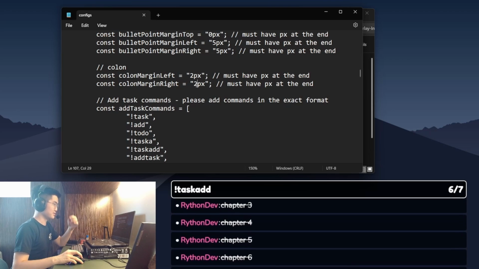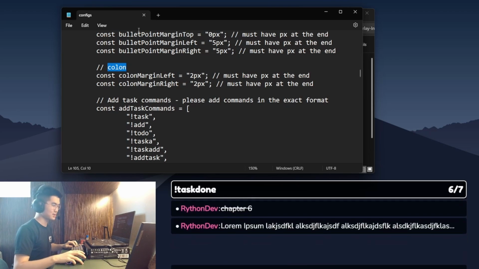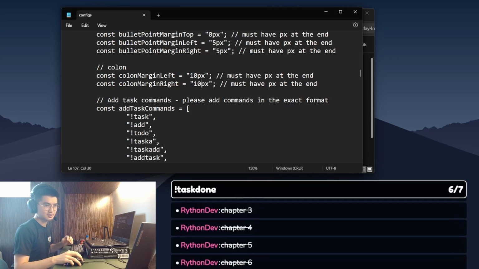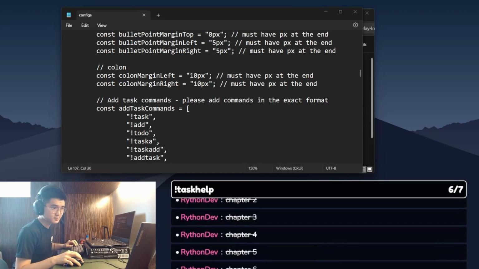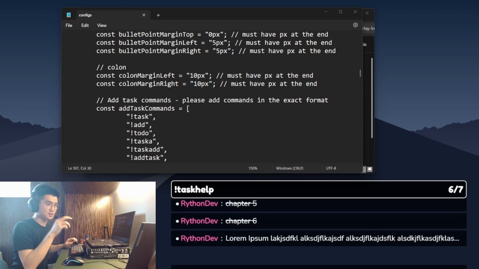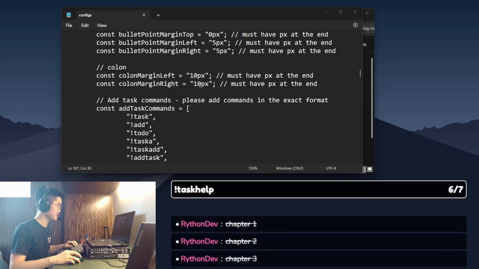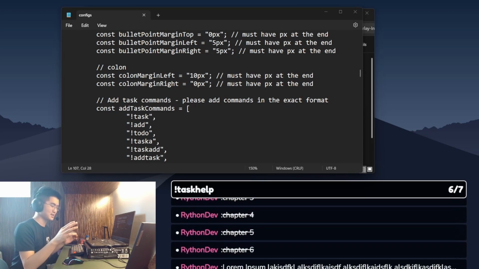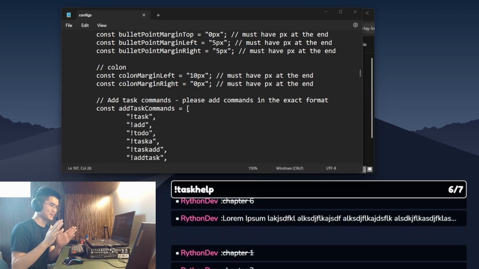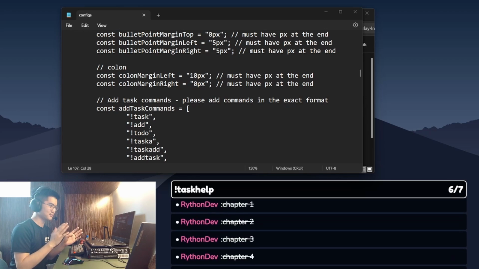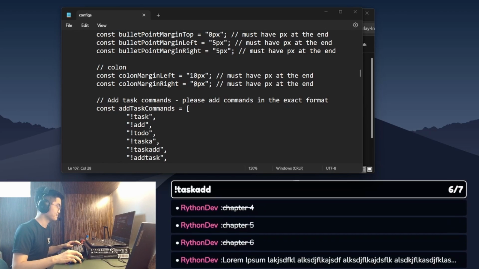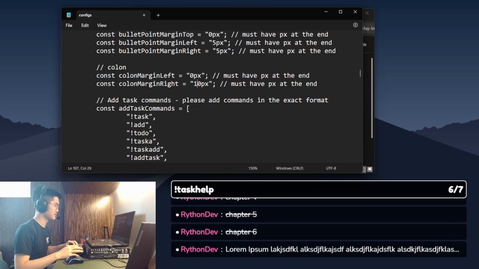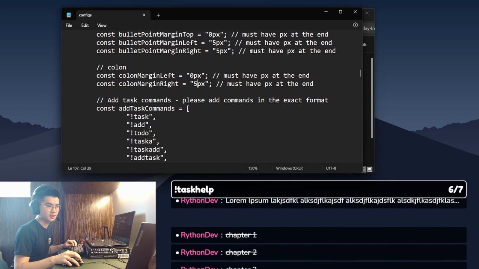Colon left, colon right. So colon is the two dots. I can increase the margin to 10 here and 10 here. And you can see that there's an increased space between the colons. Okay, if I set this one to 0, you can see that there's no space on the right side of the colon between the colon and the task, but there's a space between the username and the colon. I'll set it to 5 like this.